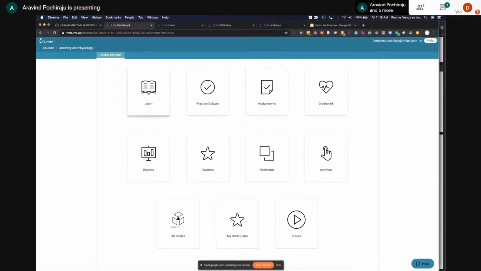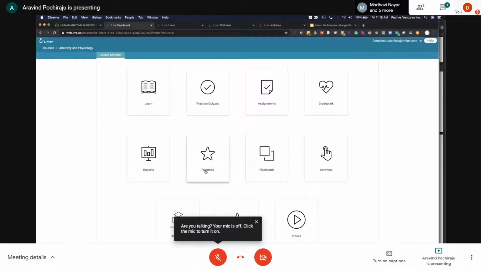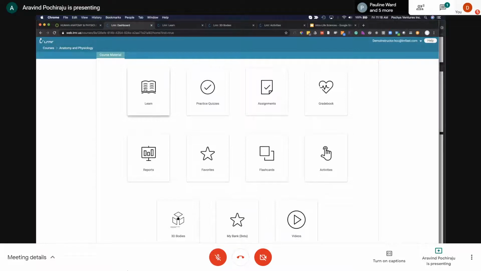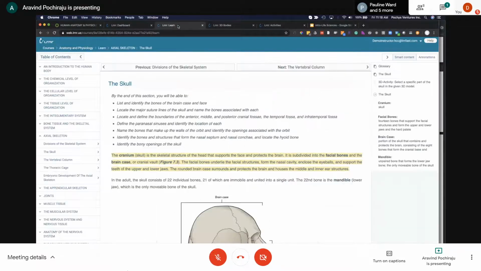Okay, so the Learn mode has everything that includes the practice quizzes, the flashcards, the notes, bookmarks, and highlights, activities, videos and simulations, and embedded 3D bodies. All of that is built into the Learn mode. Let's quickly review this.